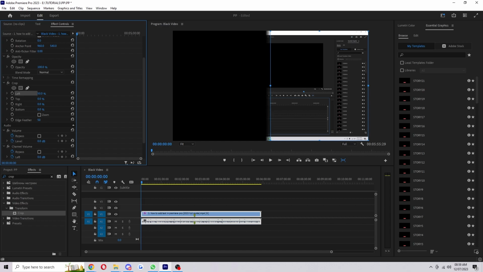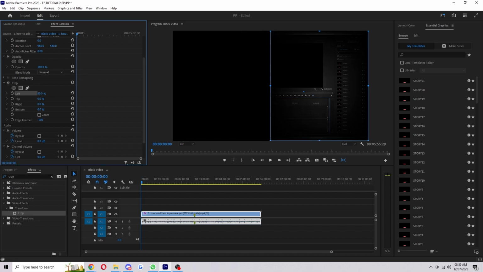Now, there's also a feather down here. So if we just want it a bit blurred on the edge like this, we can go ahead and do that just to make that edge a bit less solid. And it works the same the other way too.